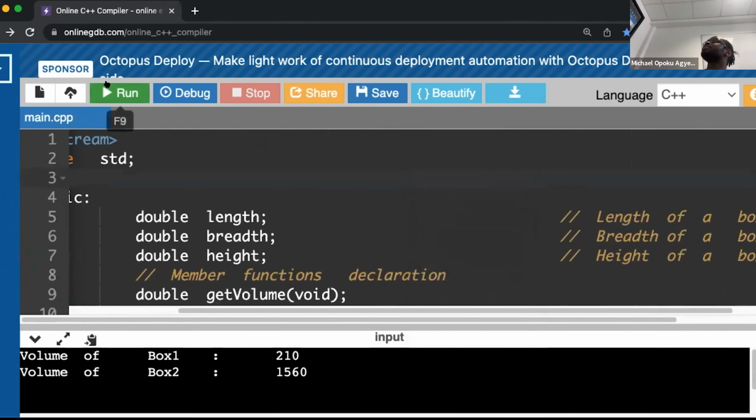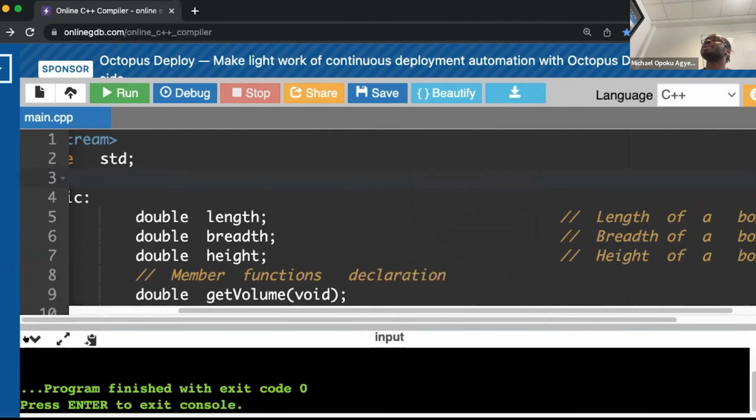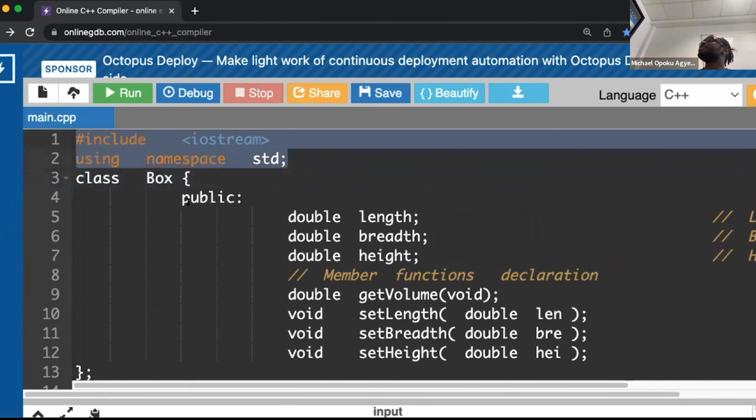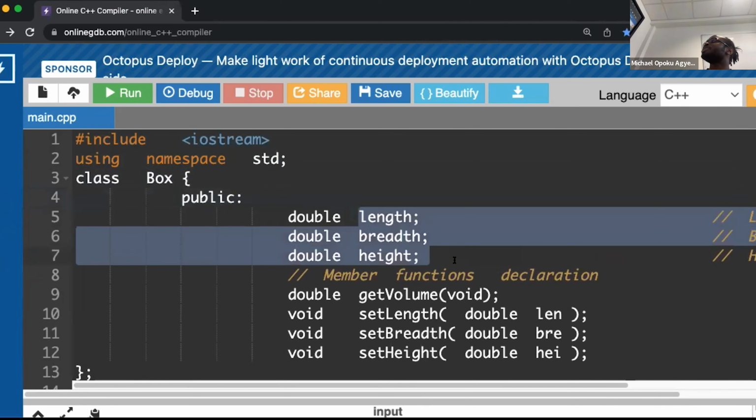Well, let's try to run it to see if it complains first. Good, it doesn't complain. Let's see what the code is doing. As usual, arrow stream and precursor directives and other things. And then we've got a class. All the members are what? Public. And then we have the famous variables that we know already.